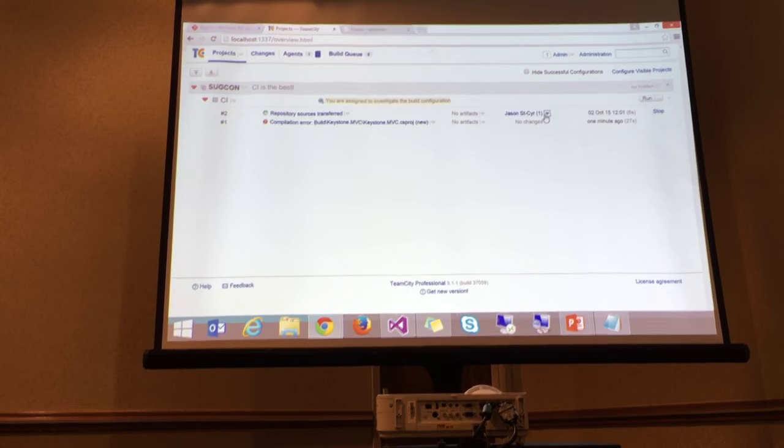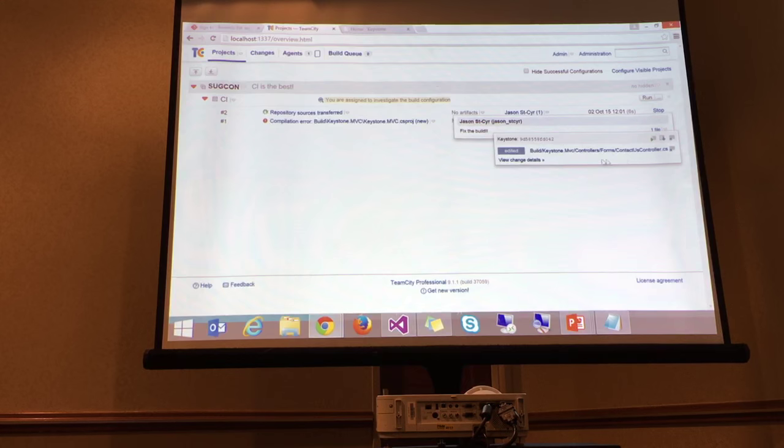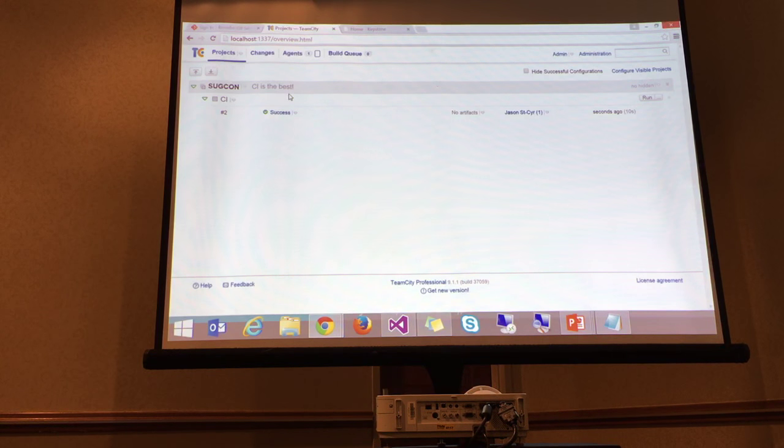Now it's running. I can drill in, see who made the change, see what the comment was, drill in to see the file. Do I want to look at the actual change details? All this is running, it looks good. I'm liking what I'm seeing. Looks like I've got a green build. All right, I fixed the bug.